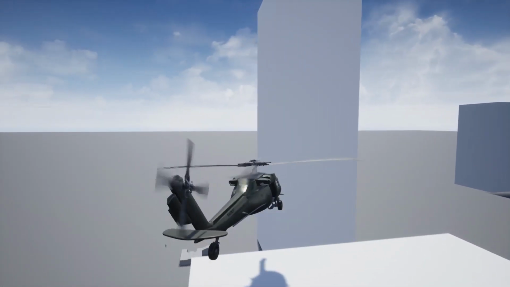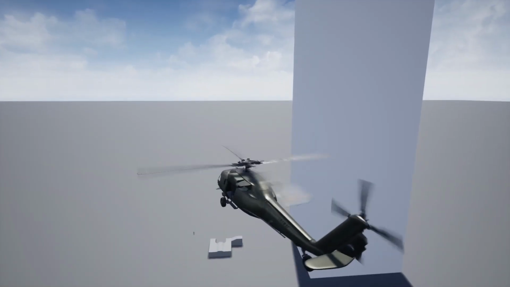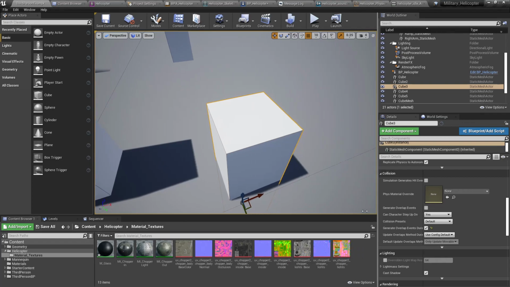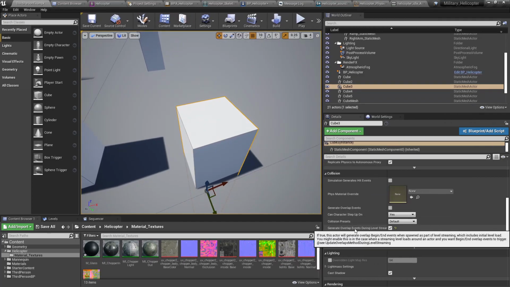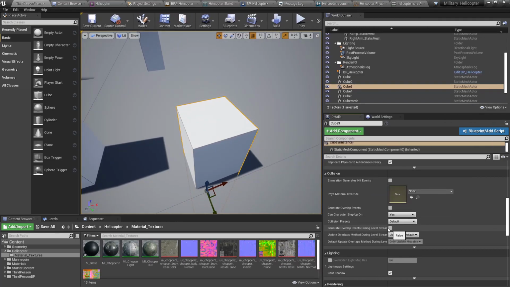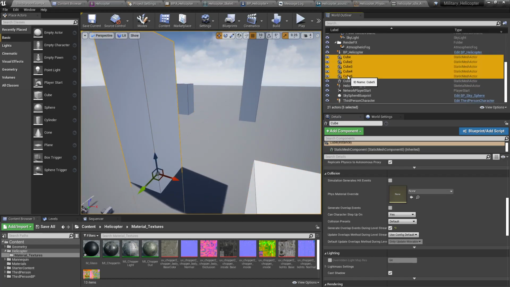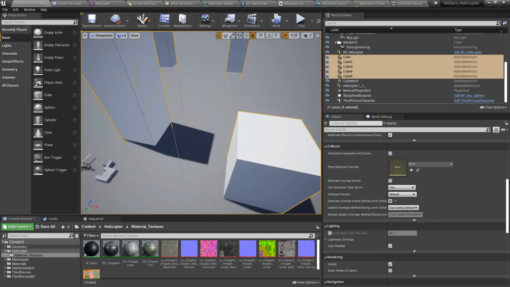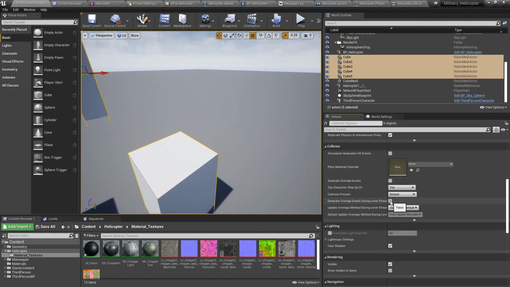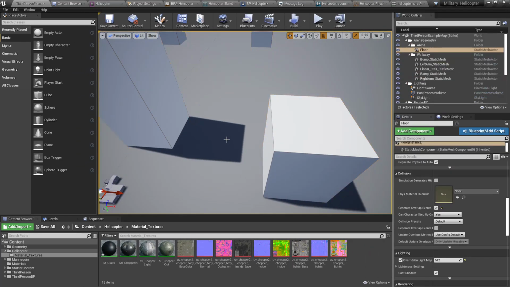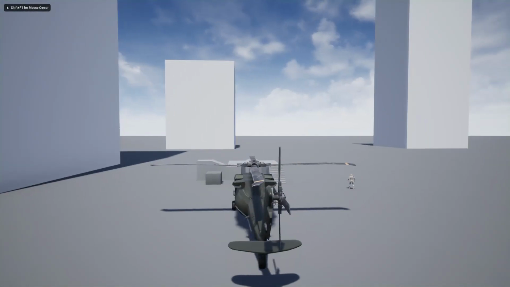Okay. I enabled the wrong tick. This is something else. Generate overlap events during level stream. That's not what I should have enabled. I should have enabled this normal generate overlap events. Okay, let me try again.